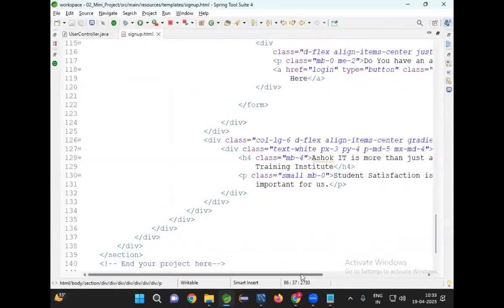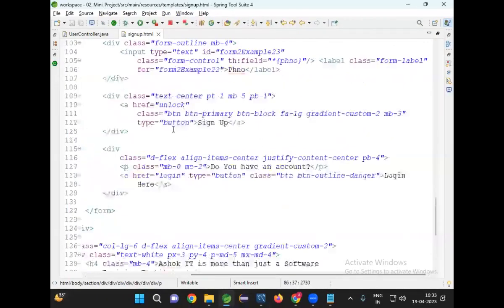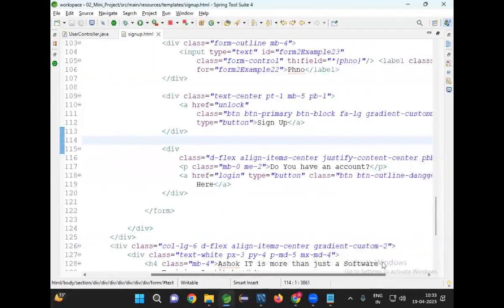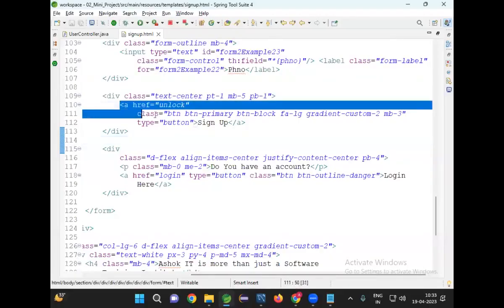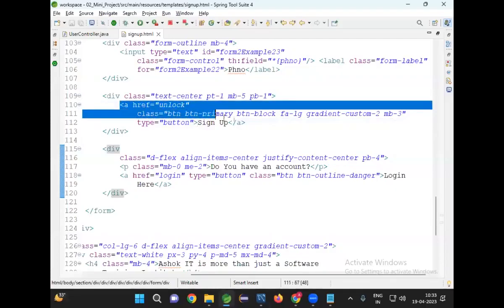Here for the sign up, what have I given? A hyperlink I have given. Yes, the type should be given as button, but I have given that as a hyperlink. So when I click on this hyperlink, what is happening? Directly going to the unlock. So now I need to change this.